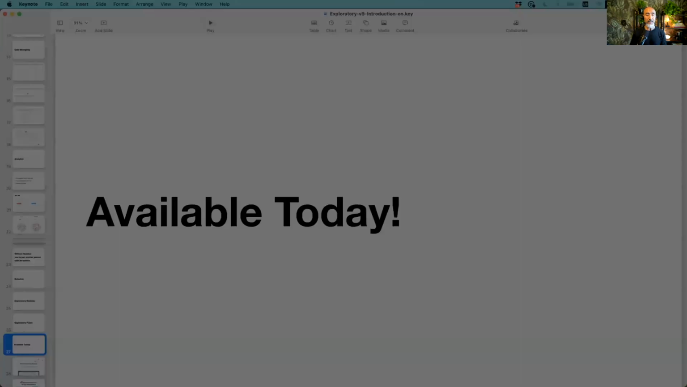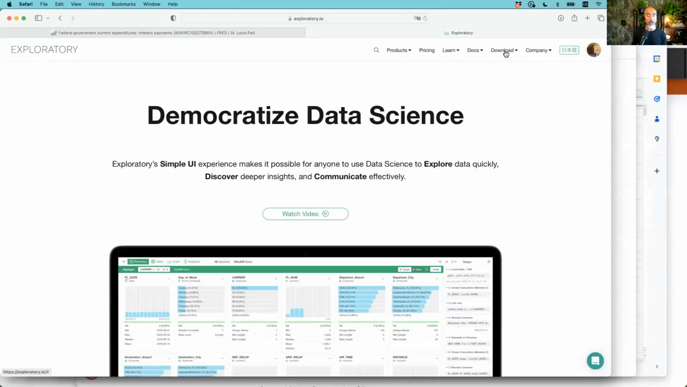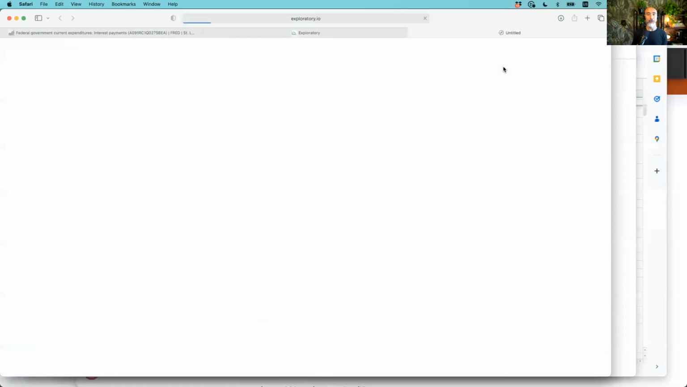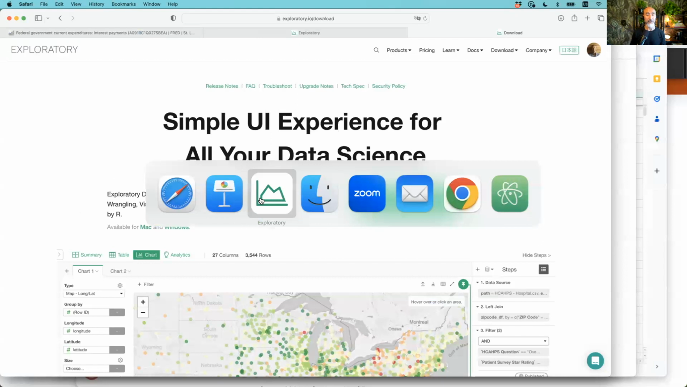Okay, so these are available today. You go to our website, and once you create an account, you see this download button, and then go to the Exploratory Desktop. And then you can download this Exploratory Desktop 9.3. Okay, that's the latest version.